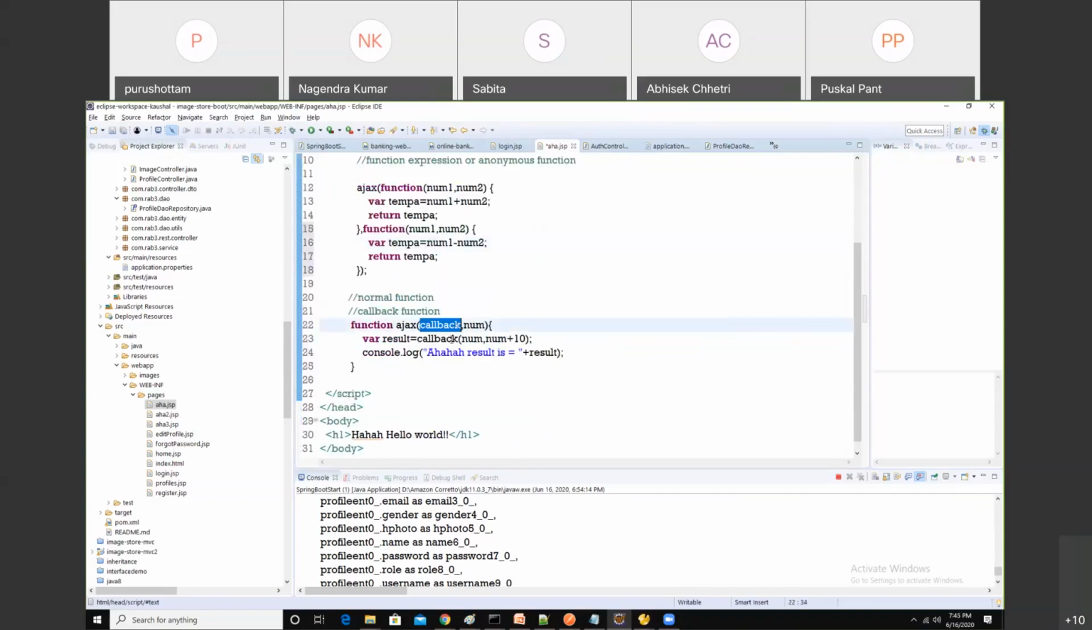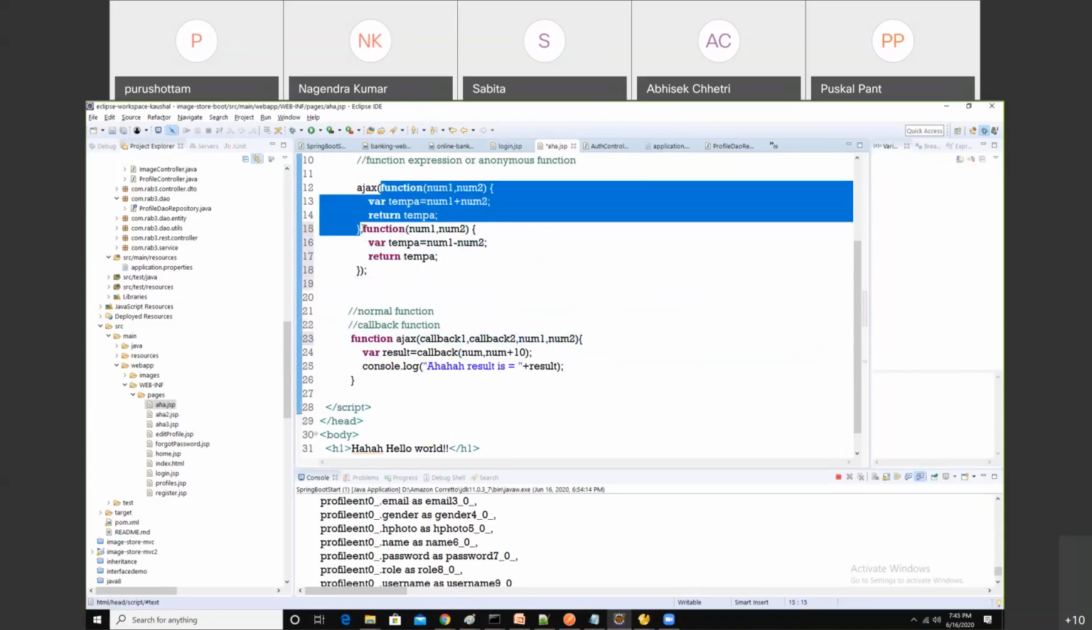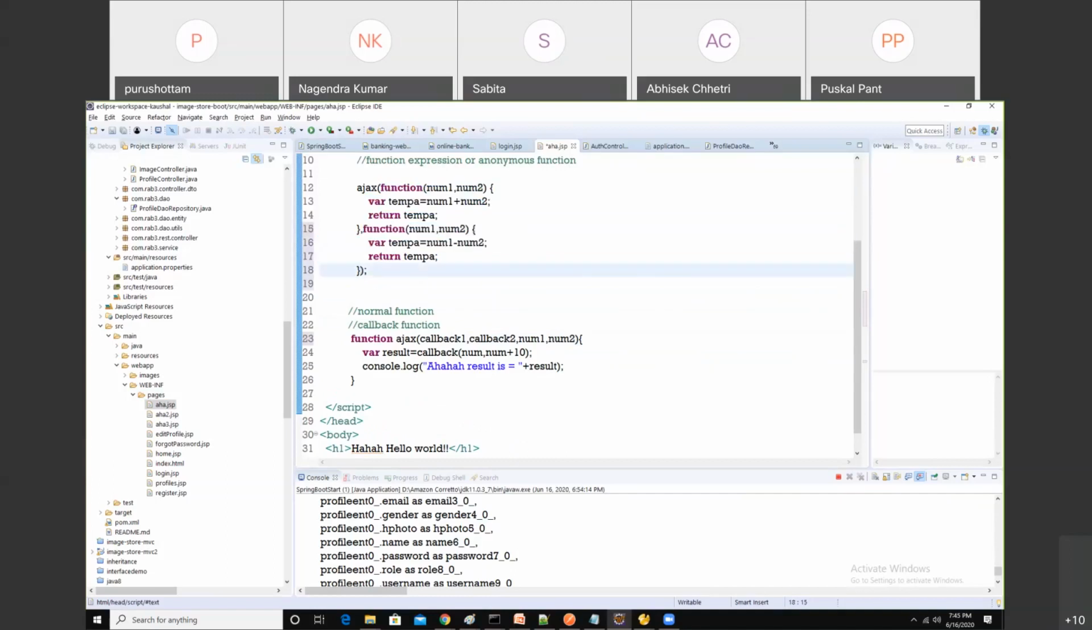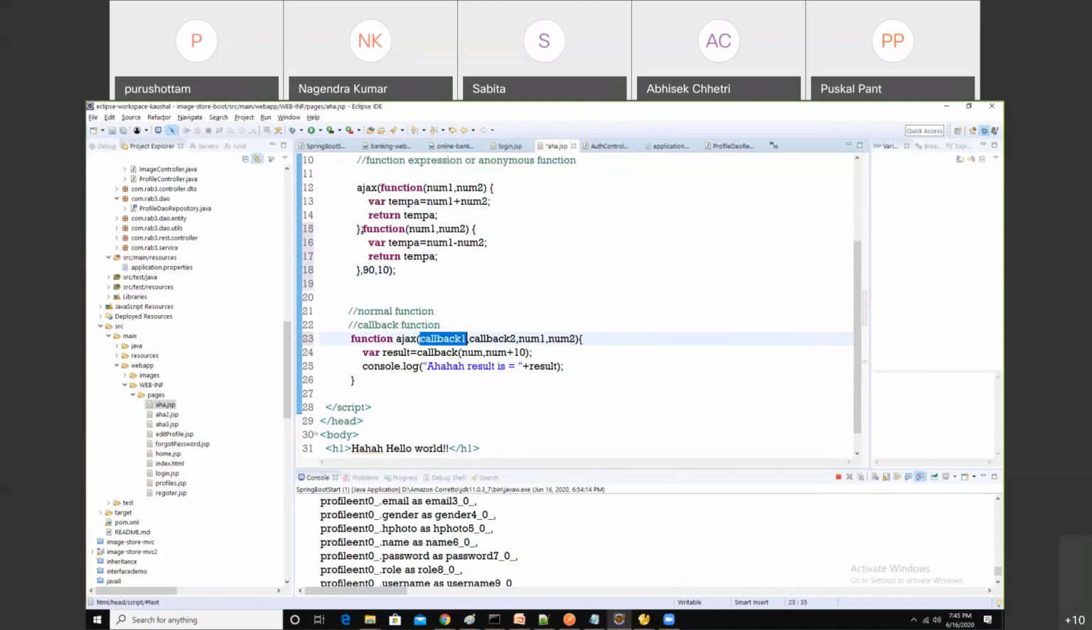So here how many callback functions do I need? 2. Callback 1 and callback 2. And the third and fourth parameters, you can take 2 numbers. So I need to call this method with how many parameters? 4 parameters. First function, second function, and then the numbers, say 90, 10. है ना? Savita, what happened? मतलब the first will go to callback 1, the second function definition will go to callback 2. तो तुम क्या करोगे यहाँ पे?